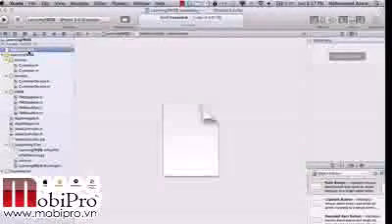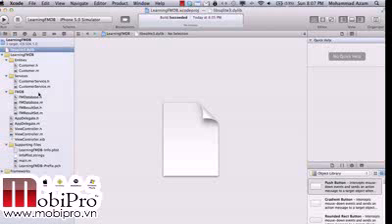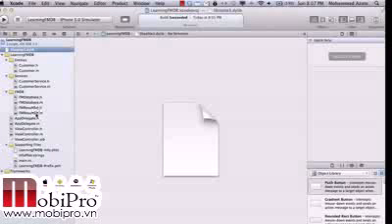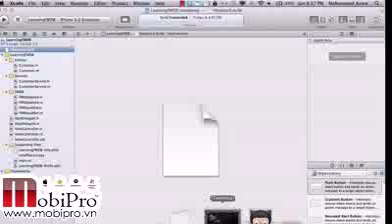Also, you need to add the libsqlite3.dylib that is required, or else your program will not work. And then you will need a database. We don't really have a database, so let's go ahead and create it.